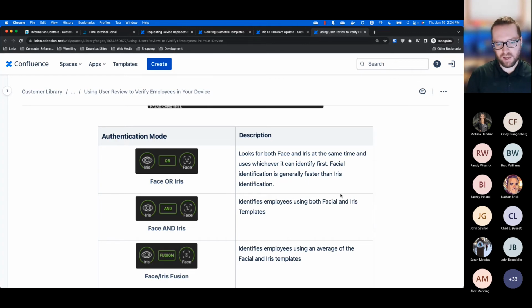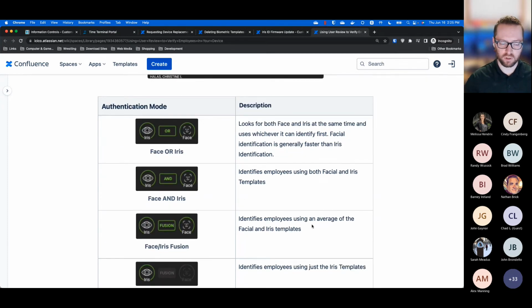Then we have face and iris. This uses both of them, and it does require both a face and an iris verification for the employee to be able to punch.